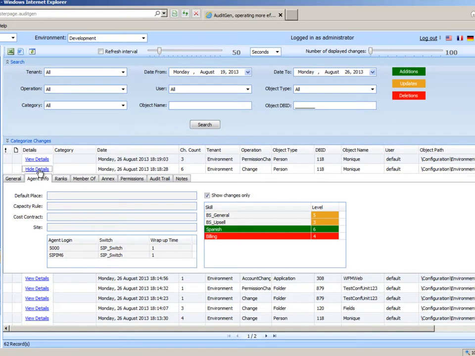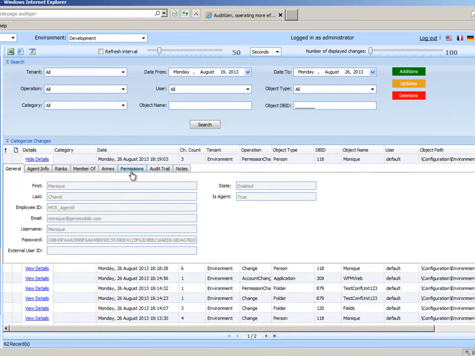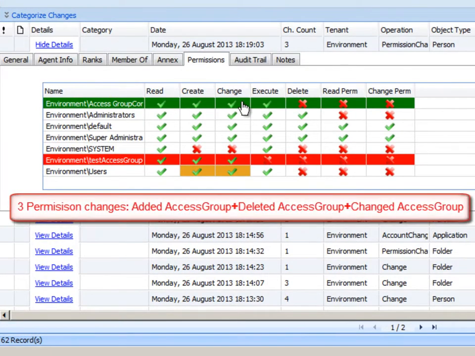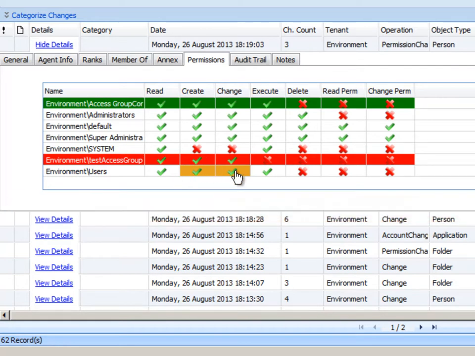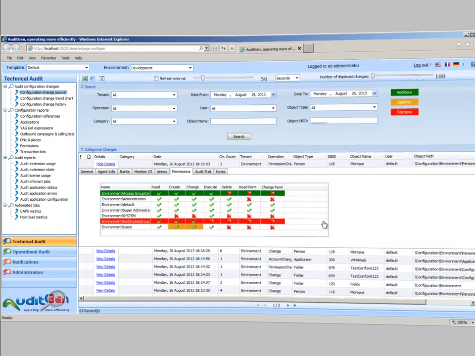Let's have a look at the second change, which is about changing permissions. We can see a change count of 3, so 3 changes in the details of the change. If we look under the permission tab, we'll see quite nicely that 1 access group has been added with these permissions, another one has been deleted, and the 3rd access group has been altered, and we have granted the create and change permissions. You can see this is a pretty cool and very user-friendly display of the changes in the permissions of the objects within AuditGen.